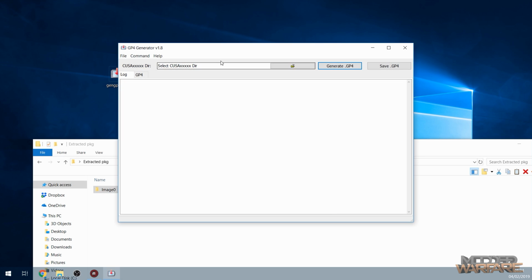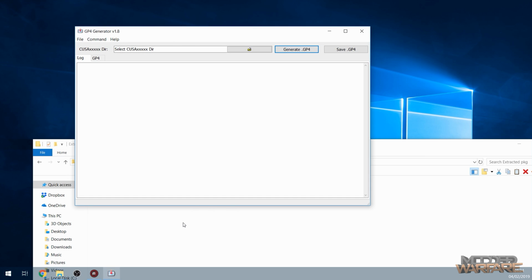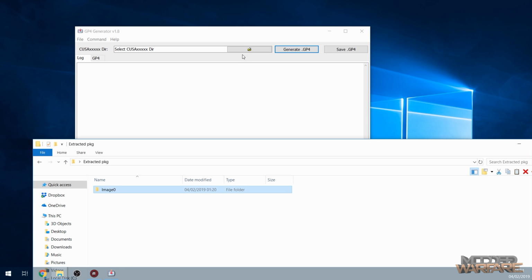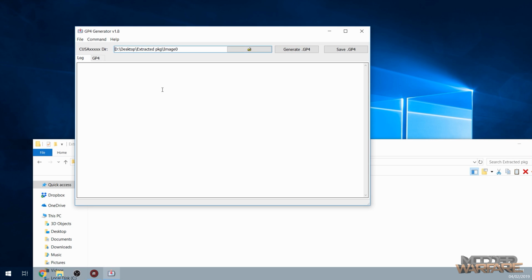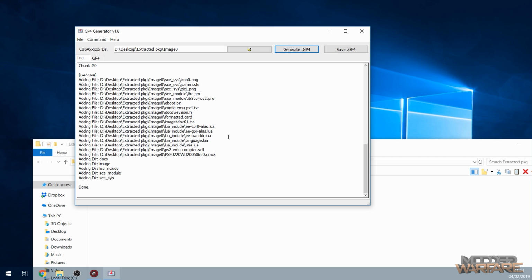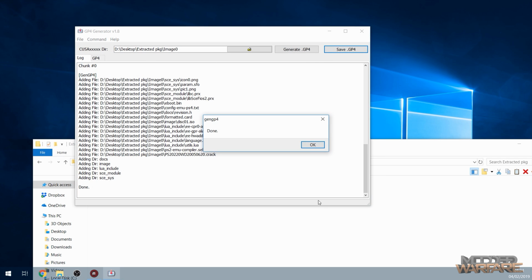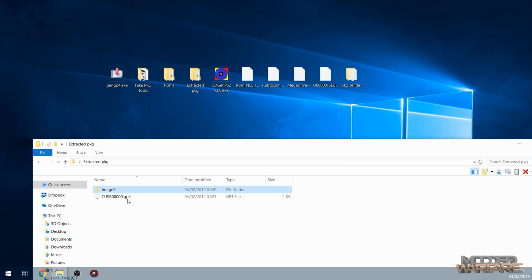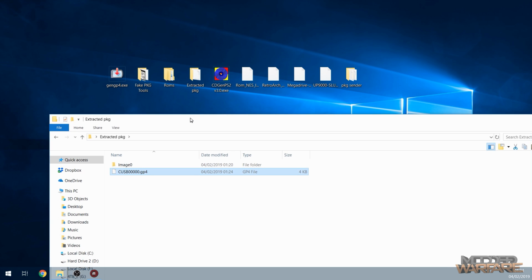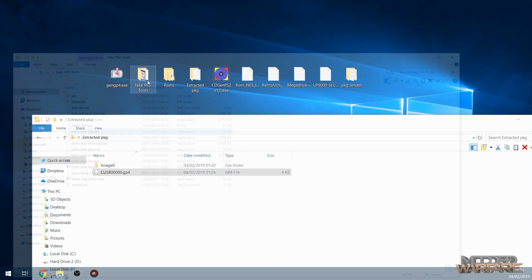So we're going to open gengp4, browse for this image0 folder. So browse for the image0 folder, then generate the gp4 file and save it. Save it in the same directory. So there it is. We've got our GP4 file. And then we can basically turn this back into a package file with the fake package tools.